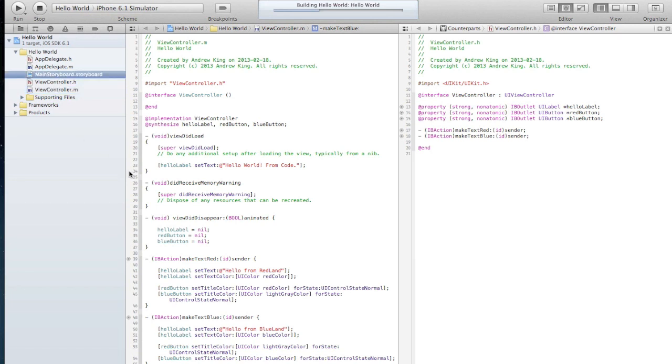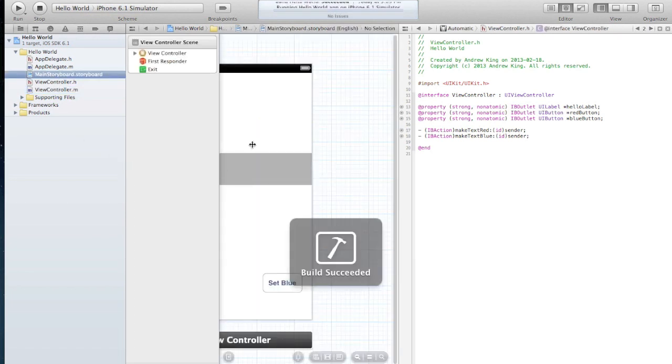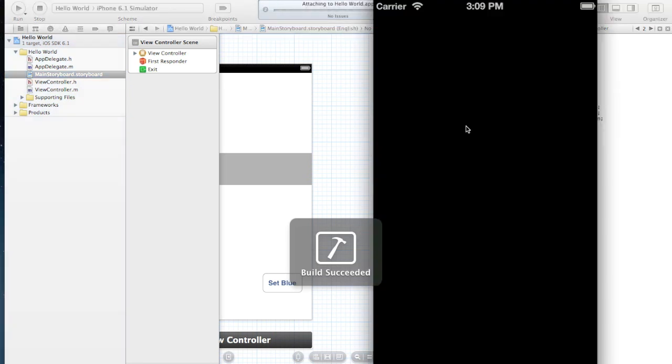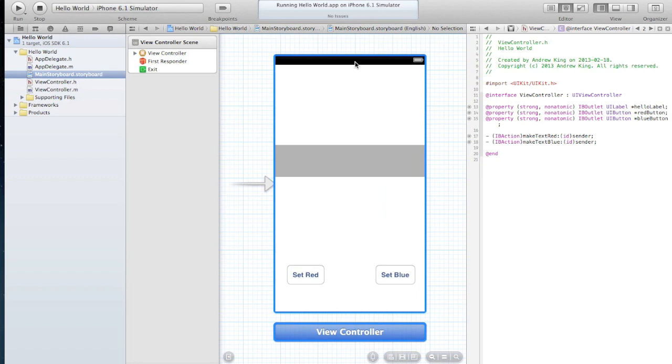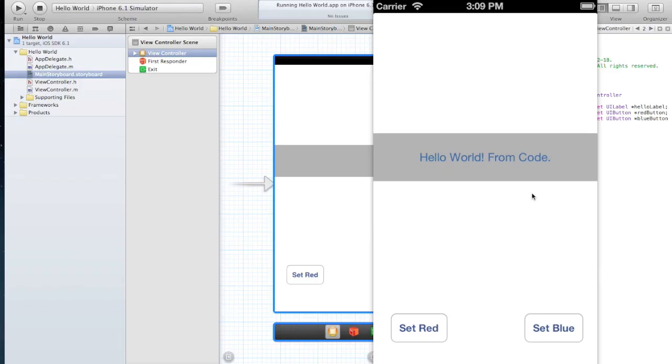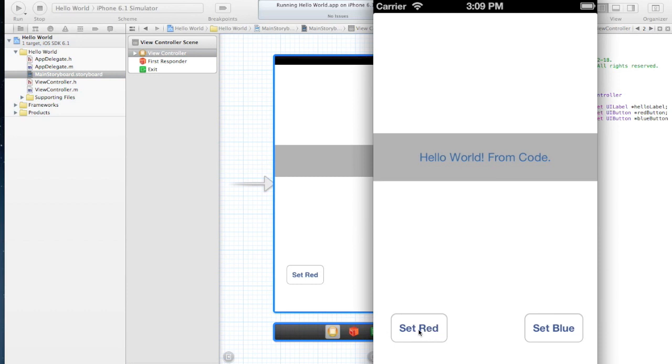And in the meantime, we'll go into the storyboard. So here's our storyboard. It shows what the app looks like right now. So that's where it is. Is it done? Yeah, okay. So that's what it looks like when it runs. When you press set red, it changes the text to be red, this button red, and sets this one to the background. And then when you click blue, it changes blue. It sets that background.